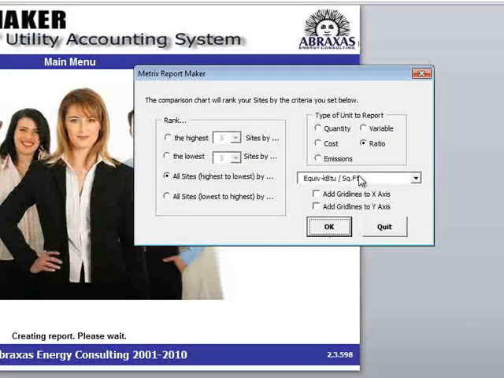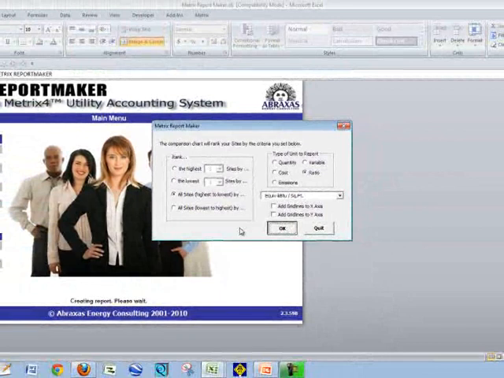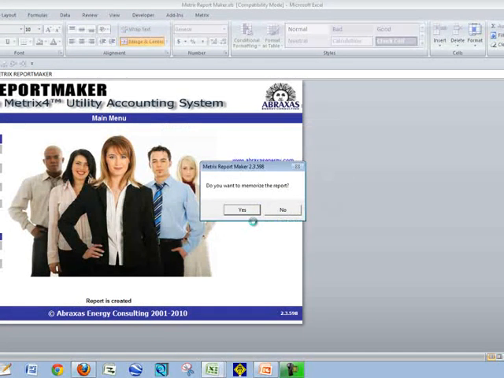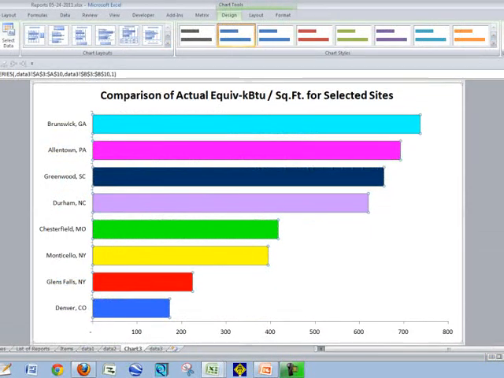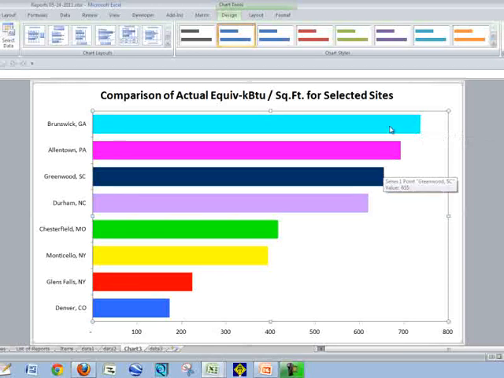If these sites were in the same area and they were on the same rate, we could also use dollars per square foot. But since these sites are spread out all over the country, we need to benchmark based on the energy per square foot. So we can see we have a nice graph here that shows that the Brunswick, Georgia site is our biggest energy user, and we can see that the Denver, Colorado site, on a kBTU per square foot basis, is our lowest energy consumer. And so that's probably a site that Abraxas would have energy audited.